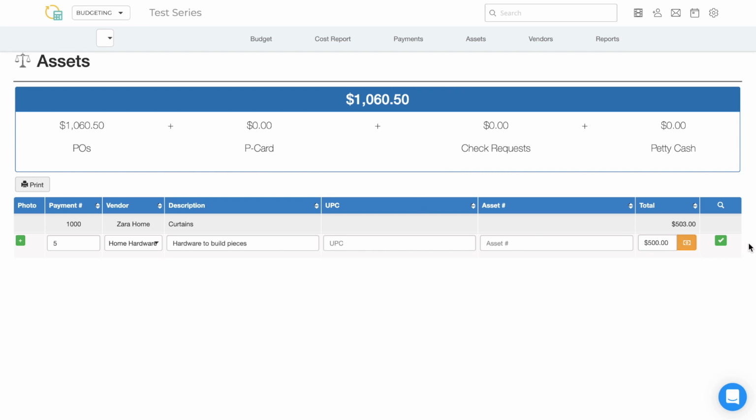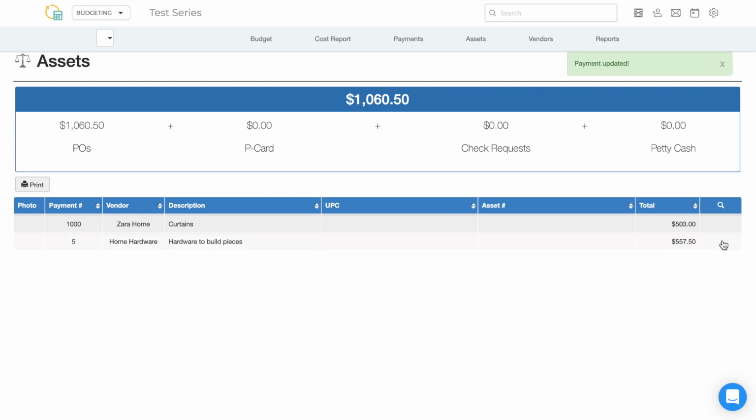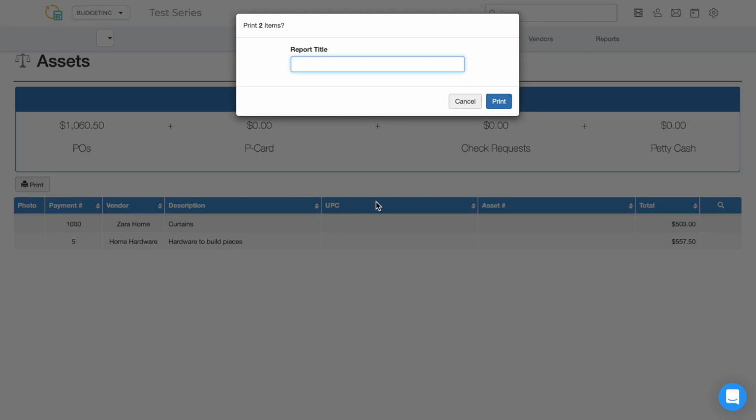Once you're satisfied with the changes, go ahead and click the checkbox in line with the item name. If you'd like to print an asset list, you can do so by clicking the print button, similar to the payments page. We'll give the report a title, and then click print.